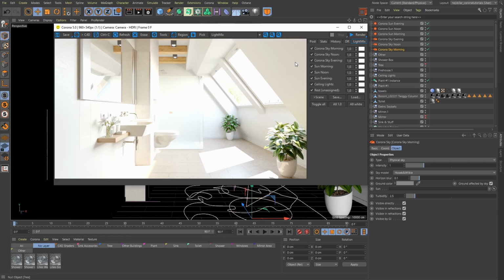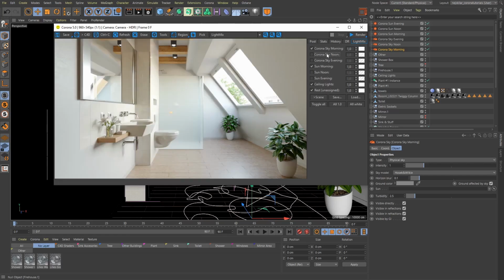So let's say we want to come up with a morning shot here. Well, in that case, I can disable all but the Corona Sun called the morning sun. And I can do the same with the skies here. And just by doing that, I can now focus on the details. So maybe the sun could be a little stronger. So I'm going to up its intensity to around a value of 1.5 or so.